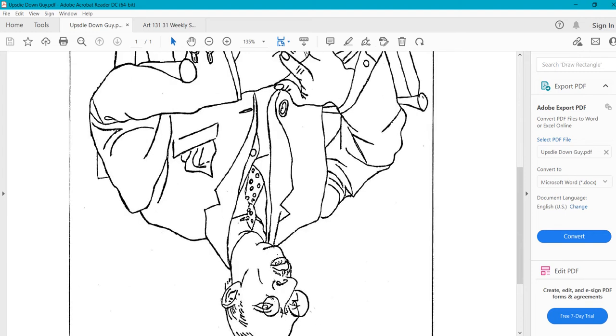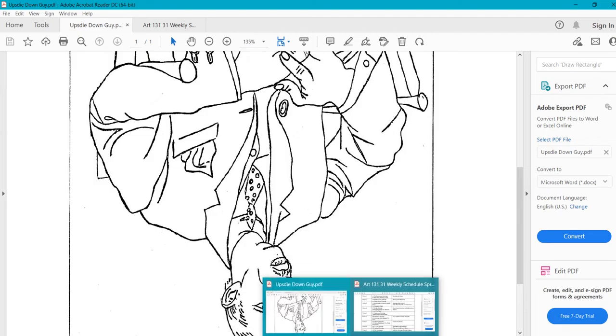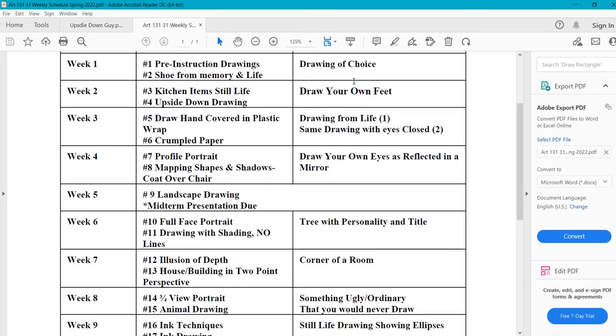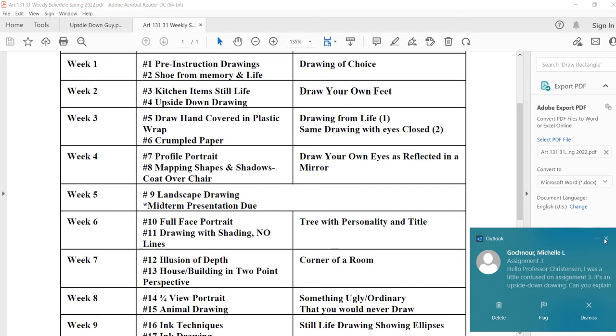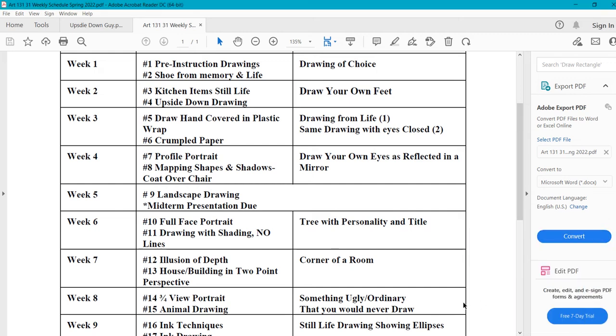And then also there's a homework, which is drawing your own feet. Now notice it says feet. Feet is 2 feet, not just 1 foot. A lot of problem with students is they send me a drawing of a foot, and it's not. So it's feet, so you want feet.